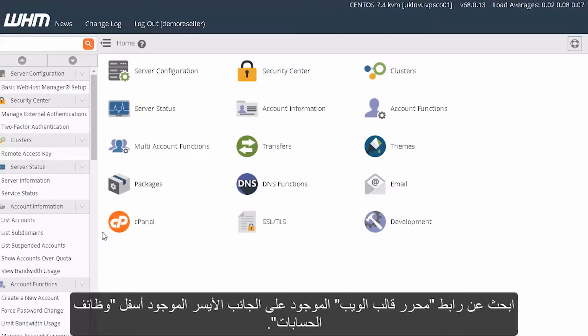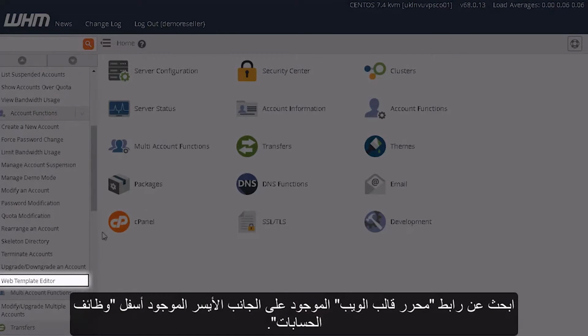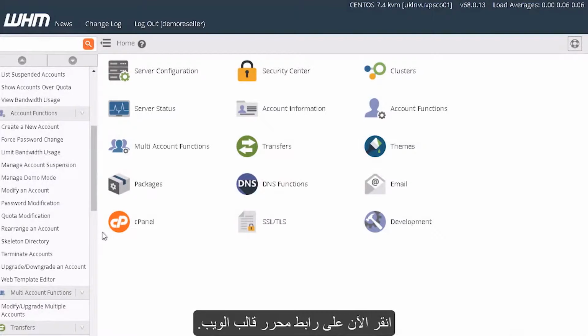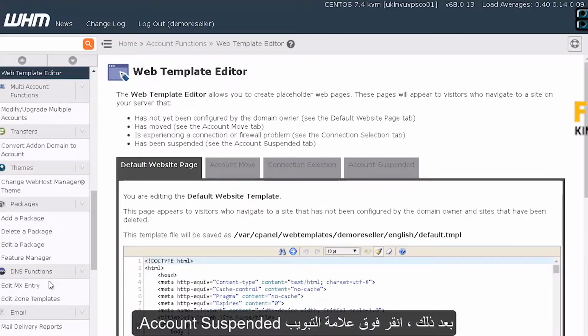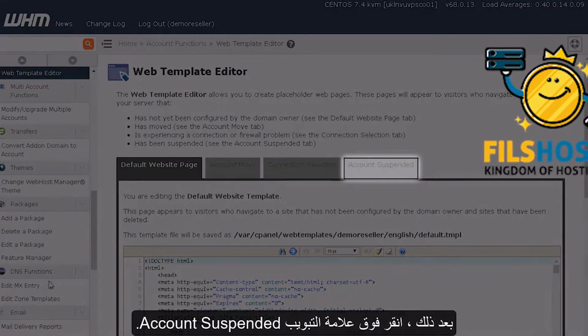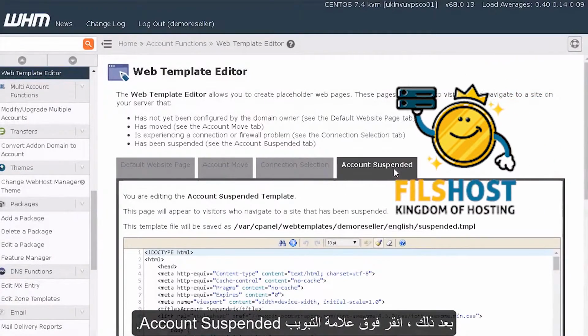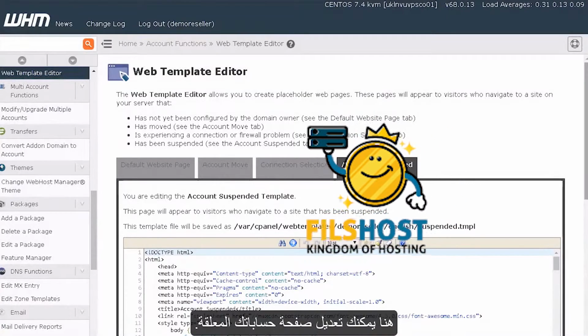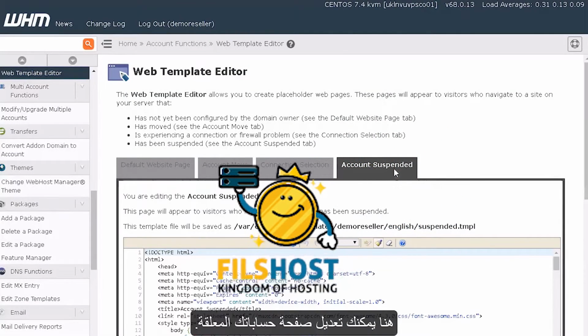Find the Web Template Editor link on the left side, which is located under Accounts Functions. Now click the Web Template Editor link. Next, click the Account Suspended tab. Here is where you modify your Suspended Accounts page.